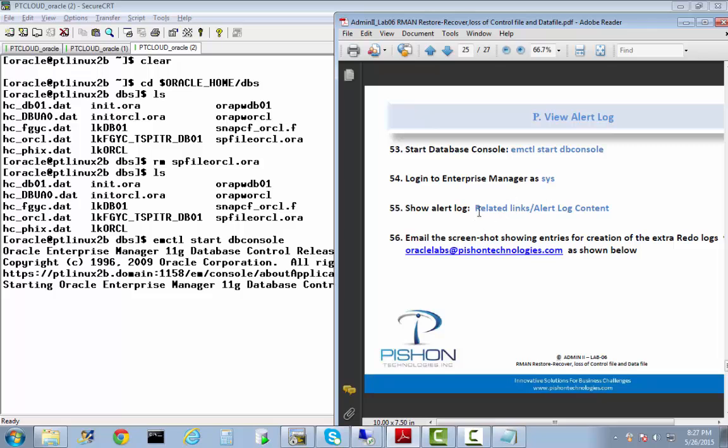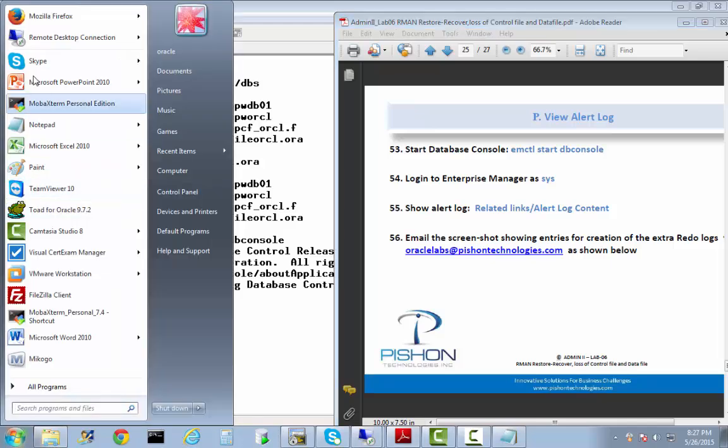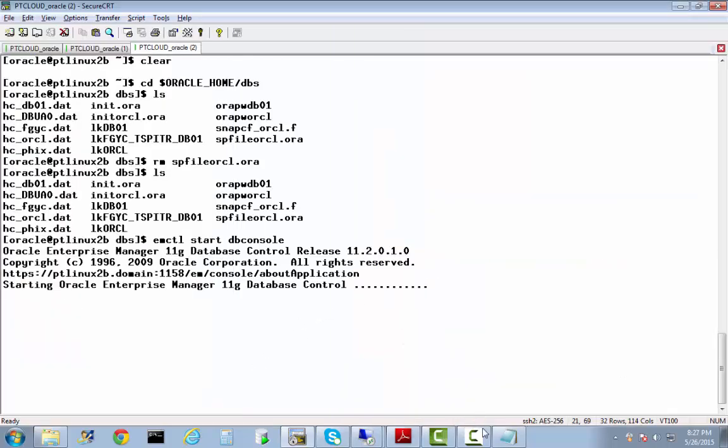And we are going to go and see the alert log. In the previous video, I had shown you how to use ADRCI to see your alert log. But you can also use Enterprise Manager to see your alert log. So we are going to attempt to use Enterprise Manager to see the alert log. The DB console is being started, but I'm starting a browser right away.